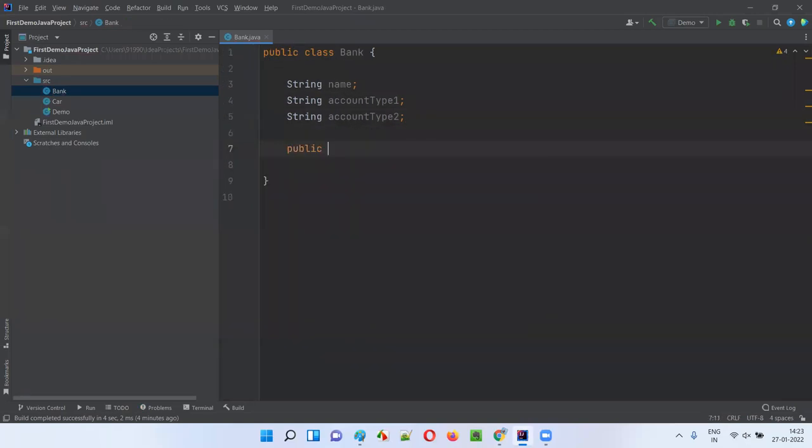And here I'll create public void. I'm creating some methods, guys. Public void getBankDetails. Okay, a simple method I'm creating, get bank details. That is, I'll simply print out: name of the bank is, plus the name. Then sys out, account type.